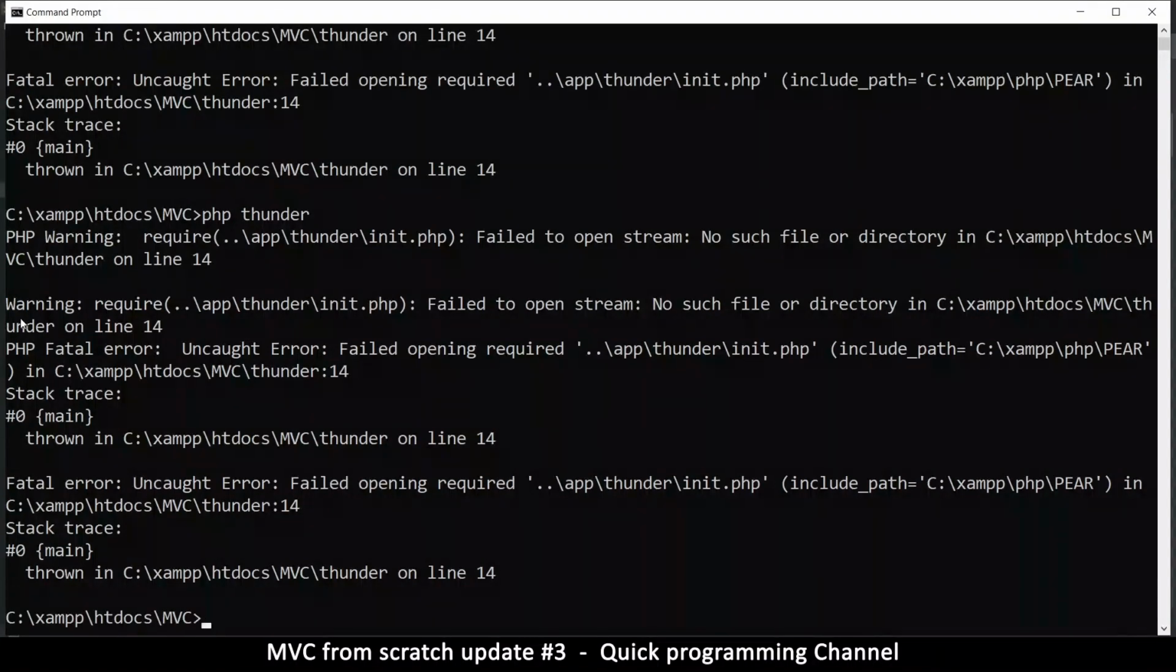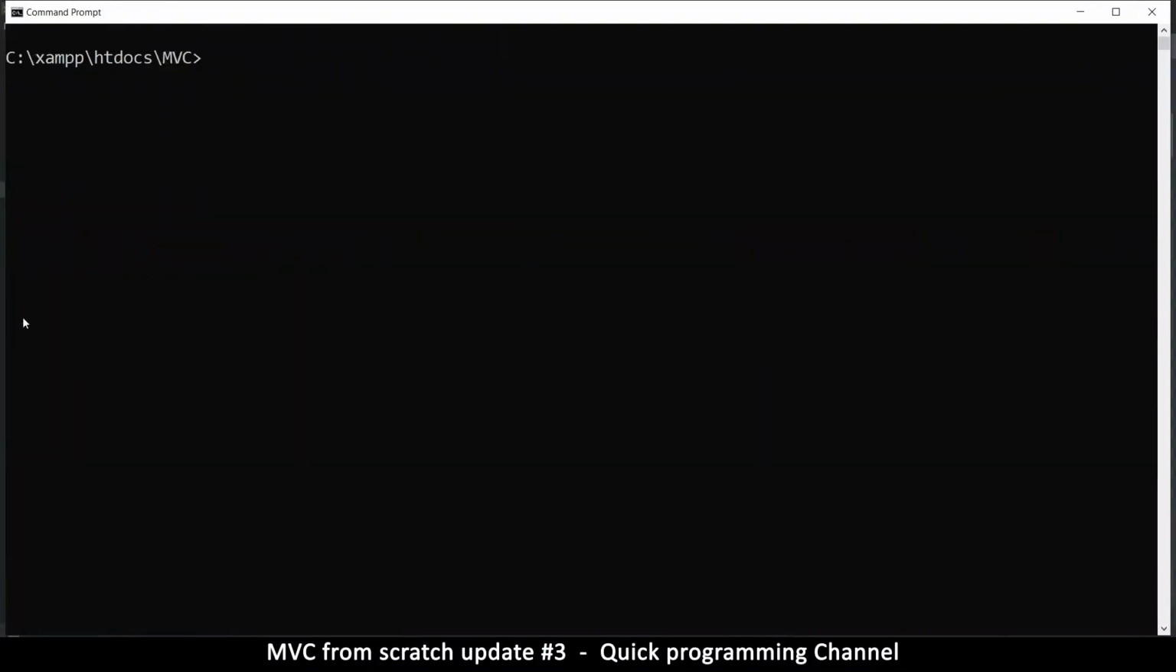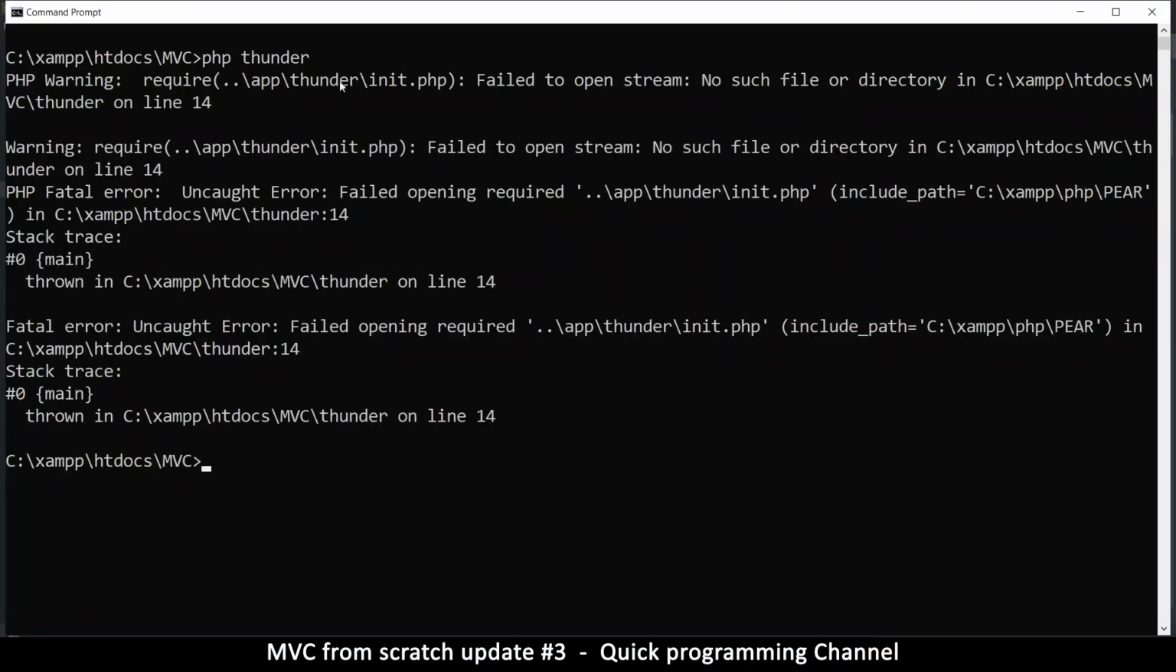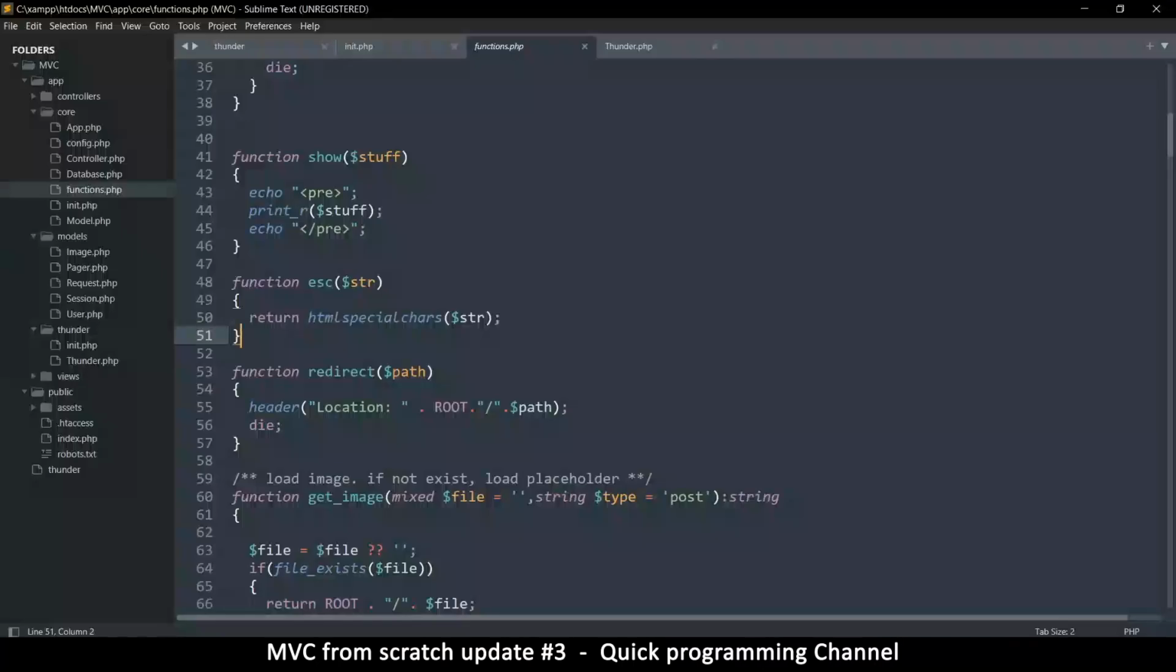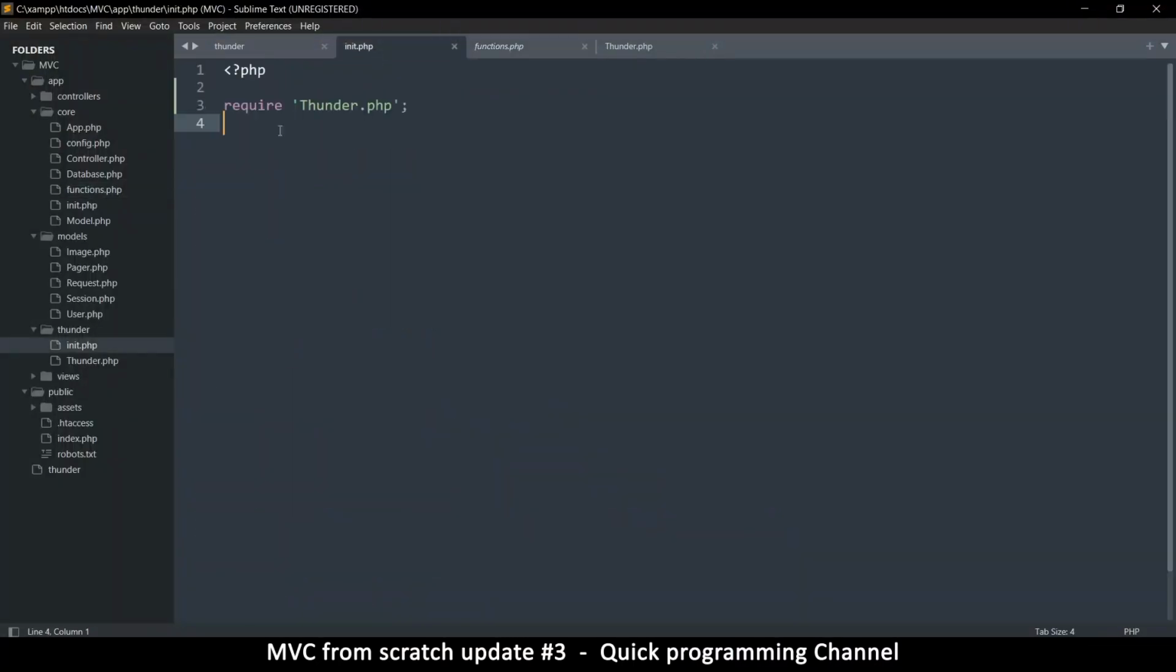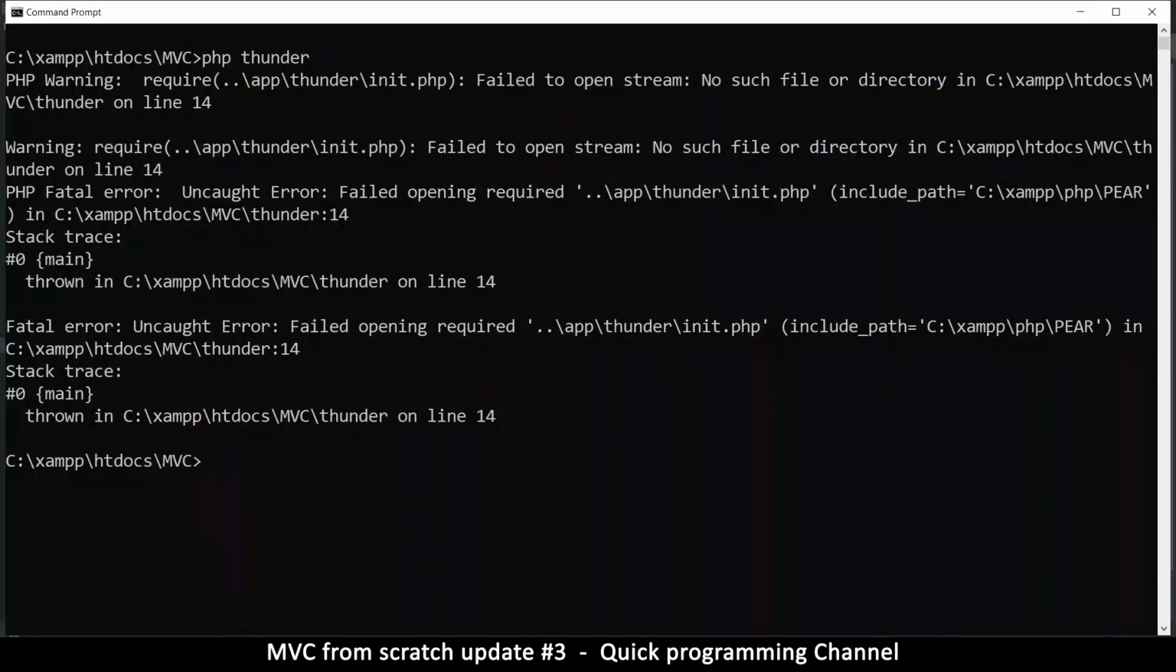We still get some errors. So let me do CLS and then PHP Thunder, because I want to know what errors we're getting. So require failed to open. So it still can't open the file. Why is that? The init file is right there, init.php. So it's saying it can't open up Thunder init.php, failed to open stream, no such file inside. Really? No such file?